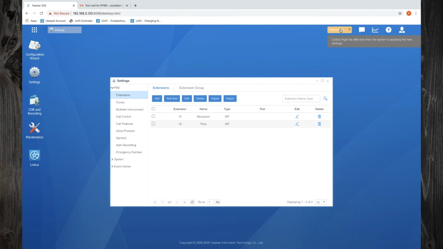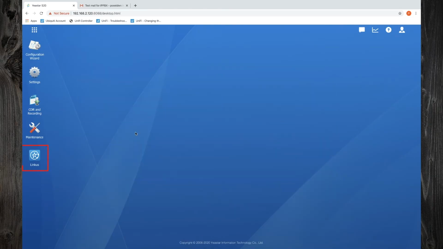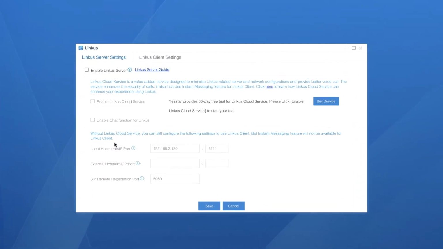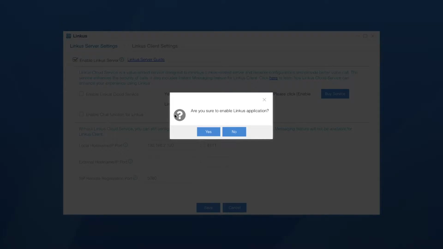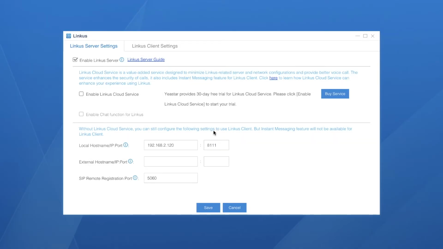Don't forget to apply the settings. Select now Linkus. Enable Linkus Server. I will not enable for now Linkus Cloud Service. I will make another tutorial for this. This is the IP address of the PBX, and this port is used from Linkus server. Press Save. Go to Linkus Client Settings.